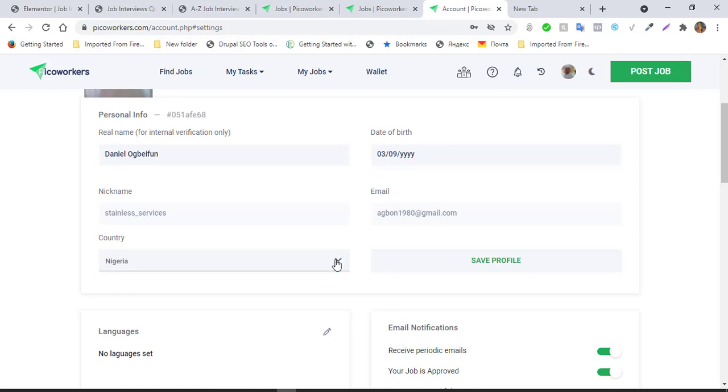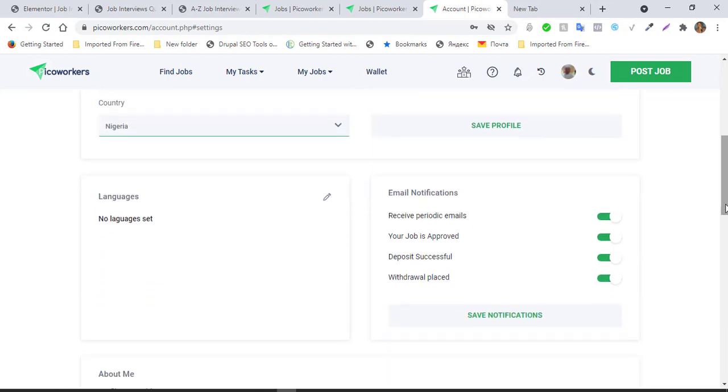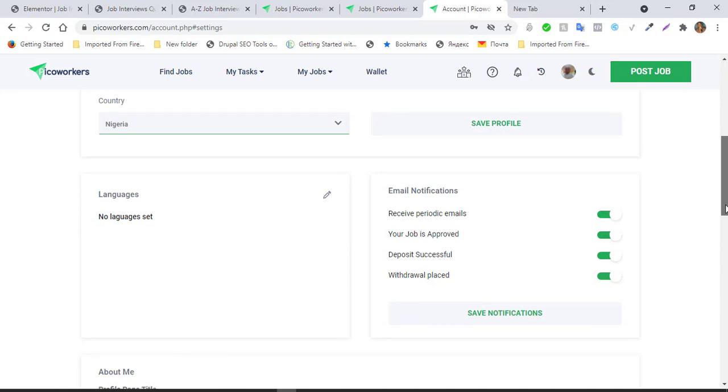This is Nigeria. You can't change it. Once you have chosen a country, which they assign to you through the IP that you use to register, automatically you get the country Nigeria. You can also select it when you are registering. Once you have chosen a country, you cannot change it anymore.